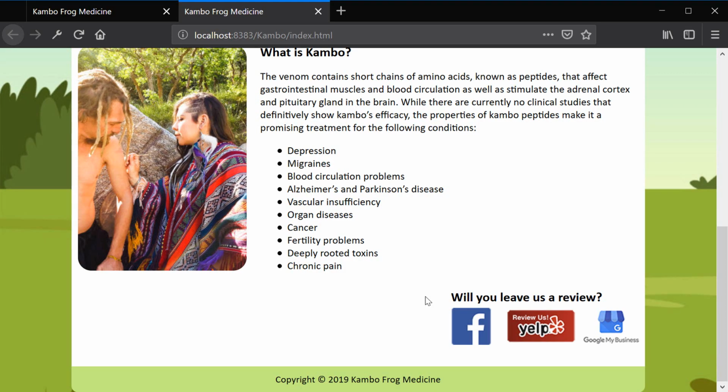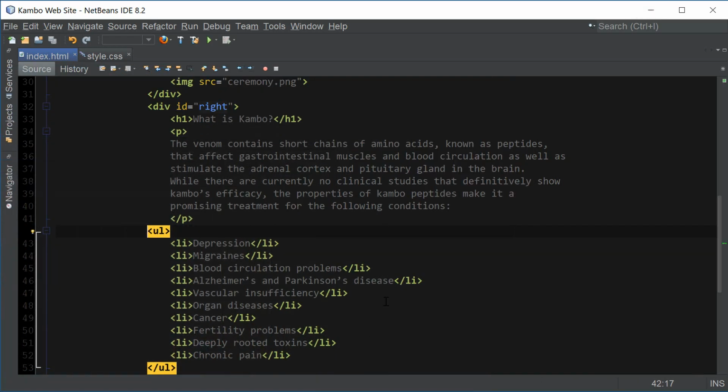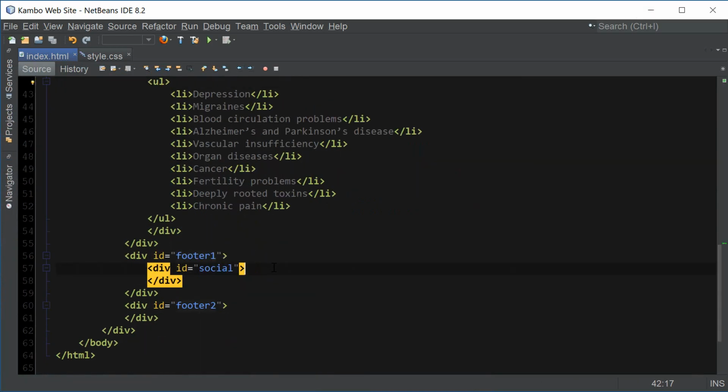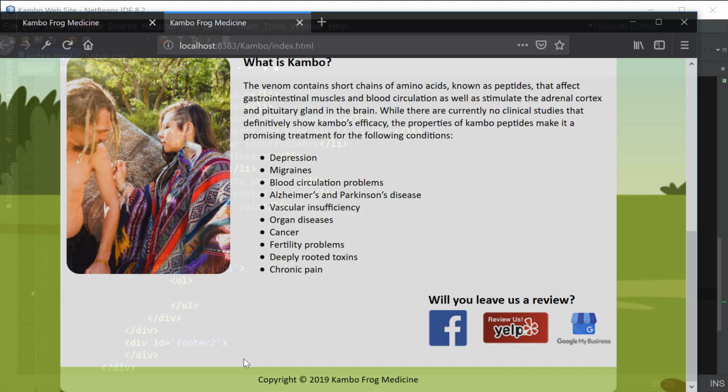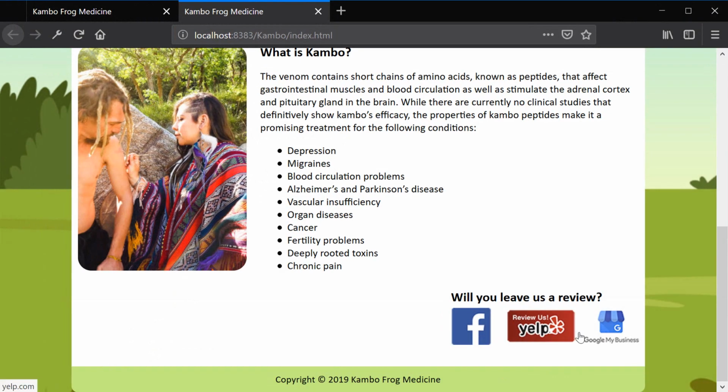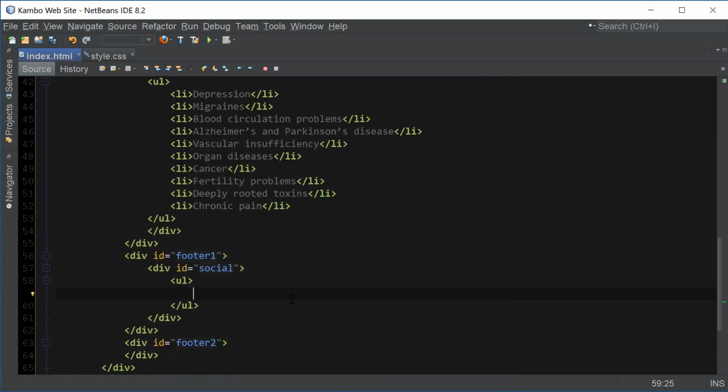Alright, so all we have to do on the HTML part is to add the social media pictures and the copyright text. So under social, we're gonna create a new UL. And the reason we're doing this is because we're gonna be aligning these images side by side, so we want to create an inline list so that they're horizontally aligned.